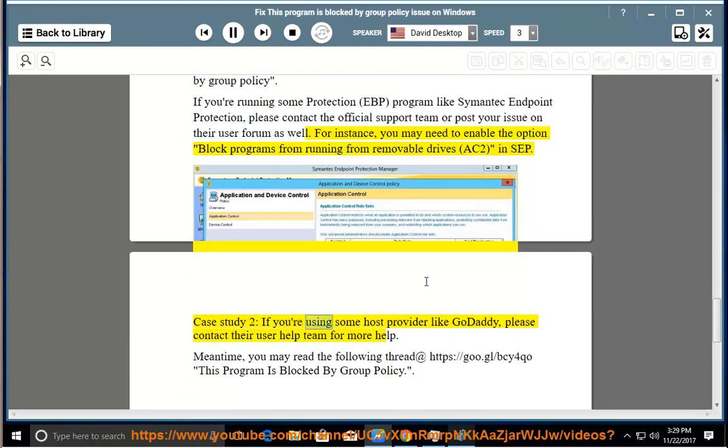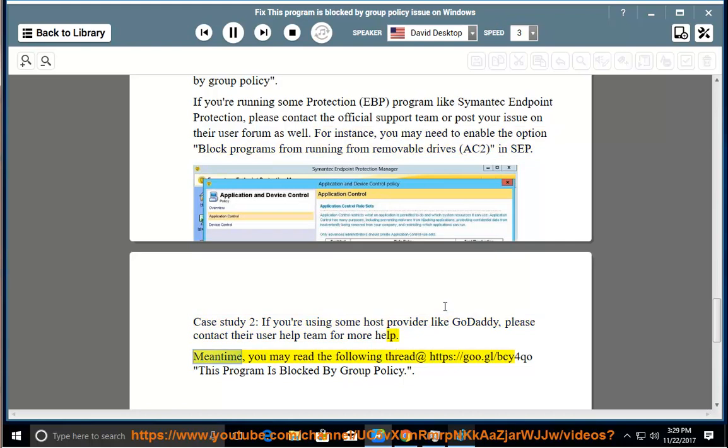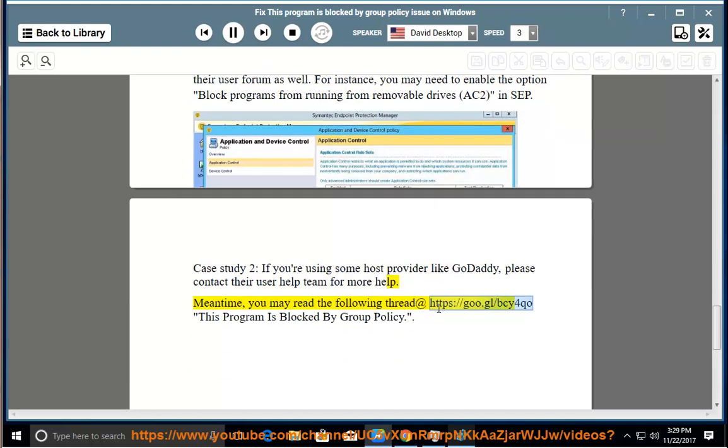Case study 2, if you're using some host provider like GoDaddy, please contact their user help team for more help. Meantime, you may read the following thread at https://goo.gl/bcy4qo. This program is blocked by group policy.